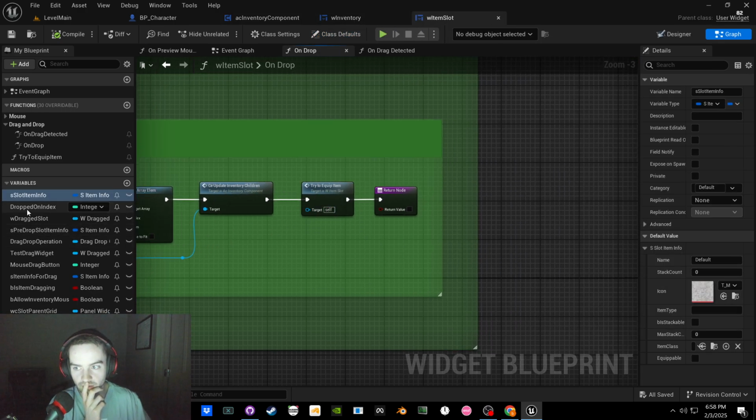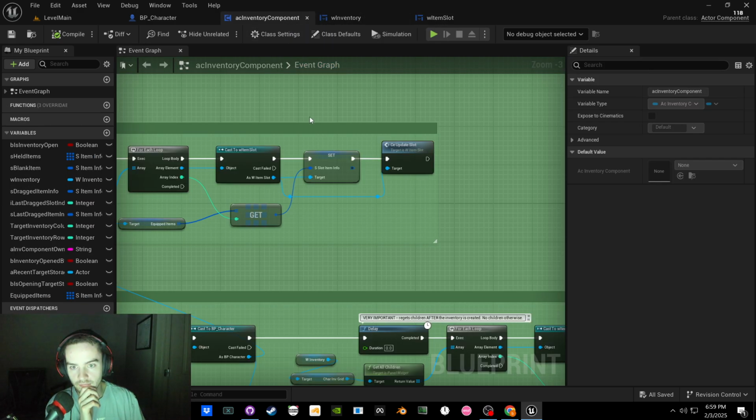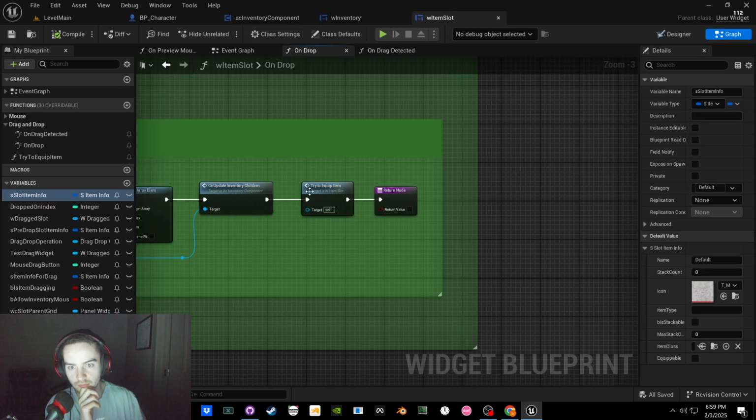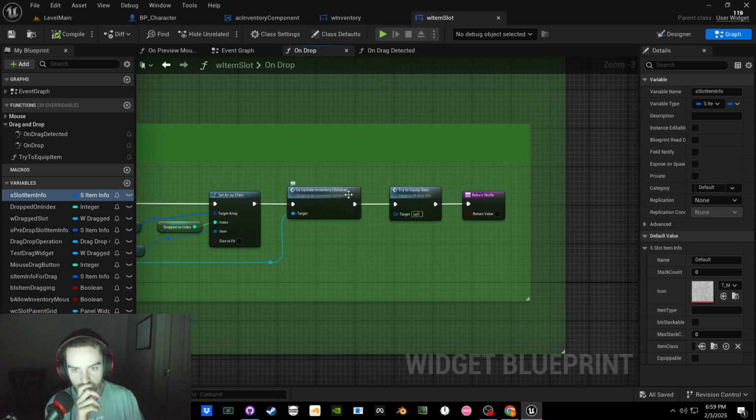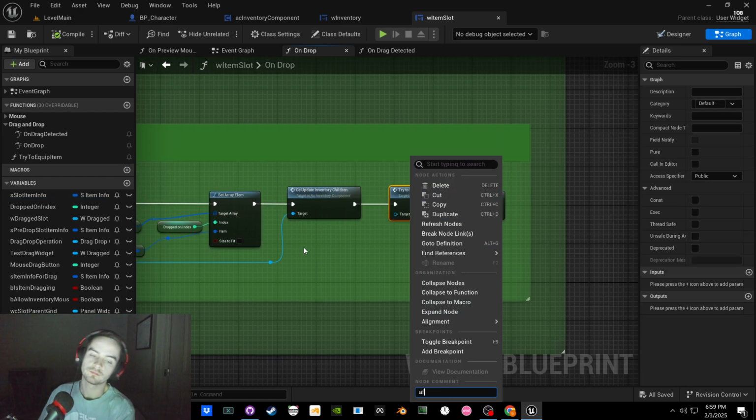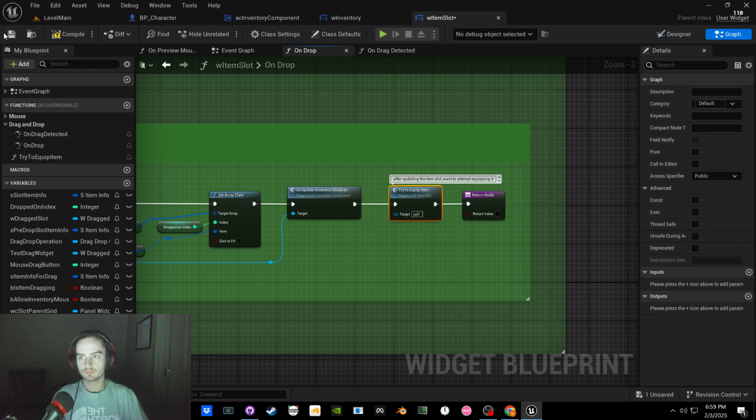So we should be able to say that this slot item info gets updated because we're updating it here. So at this point, it has been updated. After updating the item slot, I want to attempt equipping it. Or we'll just say, try to equip it.